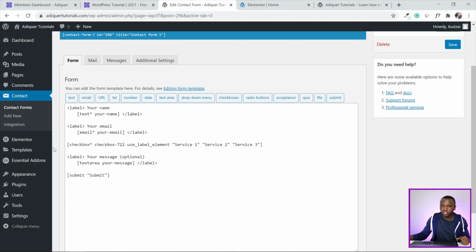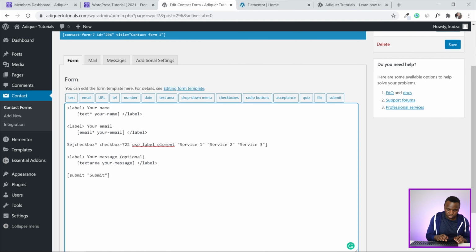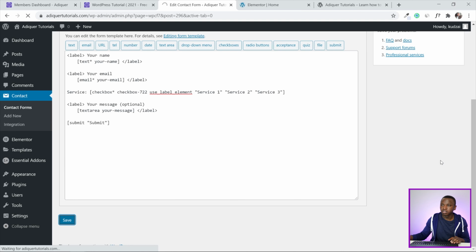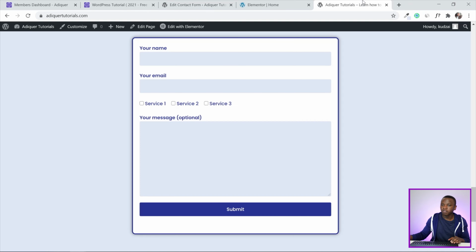Just before this text that you just added, I'm just going to go before it, and I'm going to click on service here. Then I'm going to put a space, a colon, like this. Then I'm going to say save. Okay, then if I refresh this page, it now says service, then service 1, service 2, service 3.